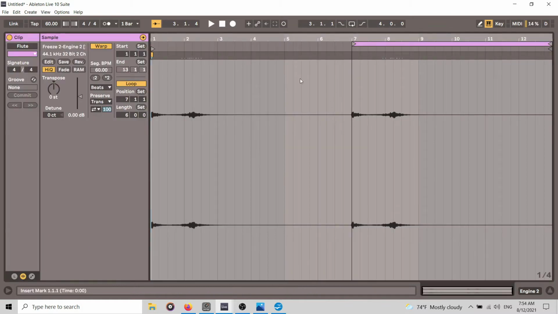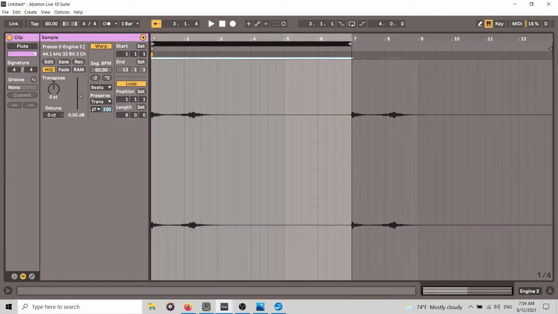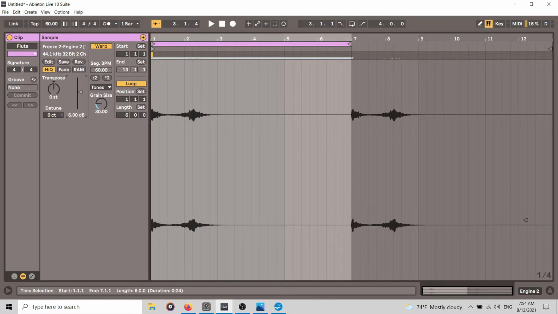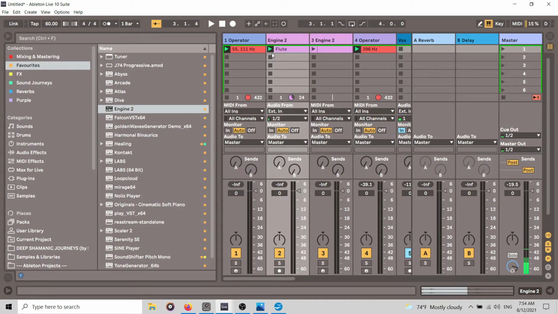And now let's see, it has created a loop. The warp mode, I don't want to be in beats, I want it in tones actually, because we have a single tone here. It's a better algorithm, beats will create more artifacts. And now let's increase the volume of the clip, so I go 6 decibels and you can see it's raising the volume. And let's see how it all plays together.